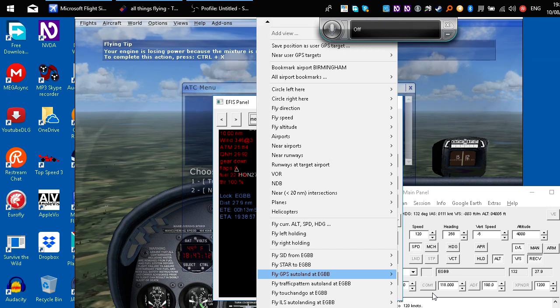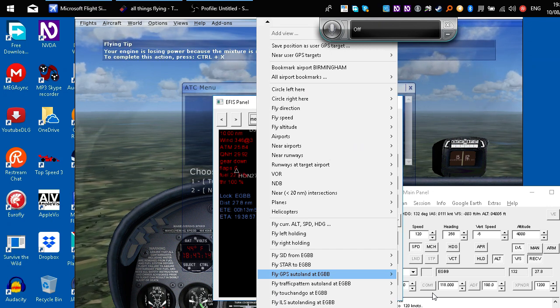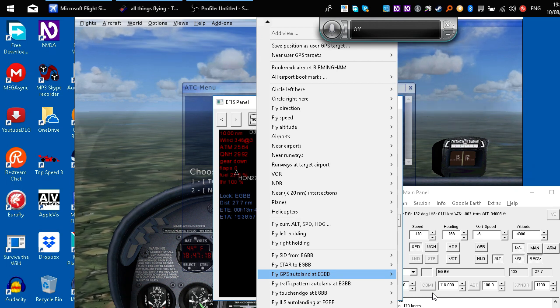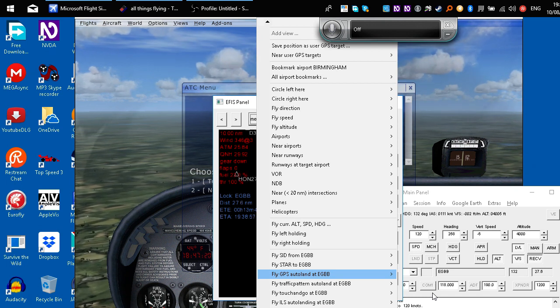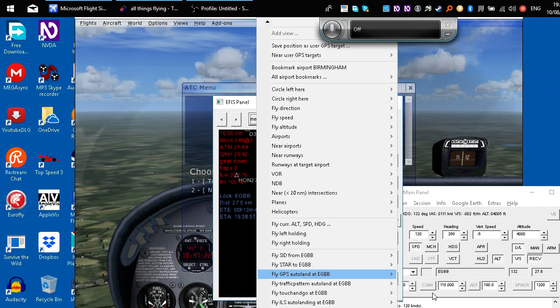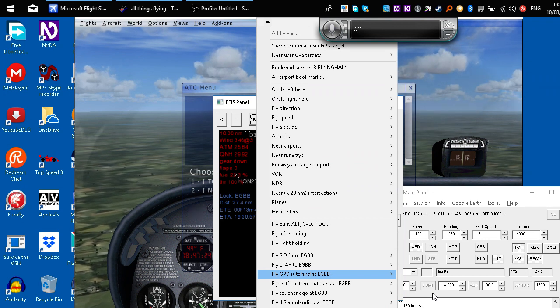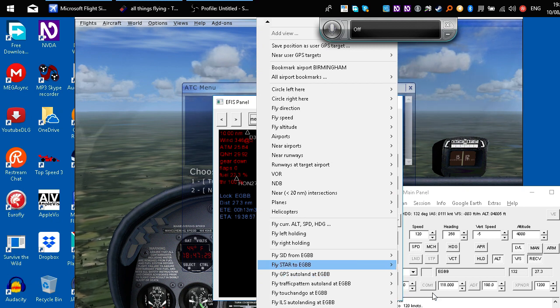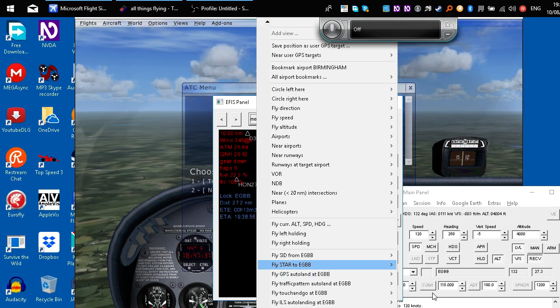Fly GPS auto land at EGBB, sub menu F. You've got a GPS auto land at EGBB, which is just the usual default FSX auto landing procedure, no ILS. It just creates a series of waypoints and takes you along them to the runway. Again, you've got ultra short, normal, straight, steep.